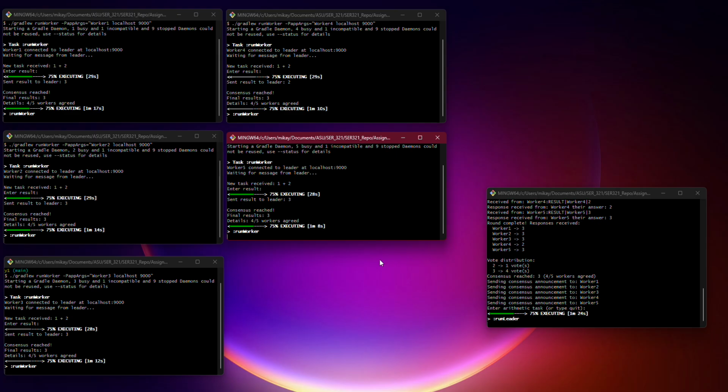And then you can see back over here, it says it's sending the consensus announcements. You can look over here on all the workers, and they got the consensus reached, final result 3, details 4 out of 5 workers agreed. So you can see here that they can receive a consensus.